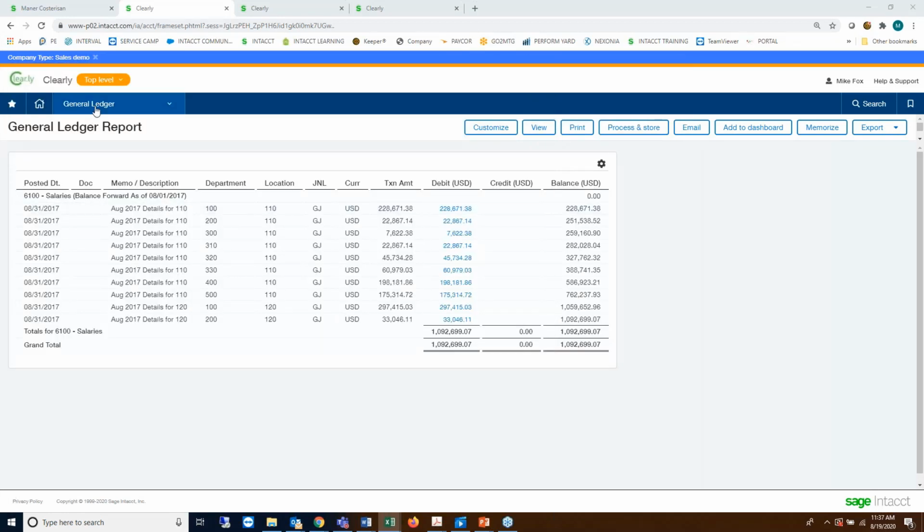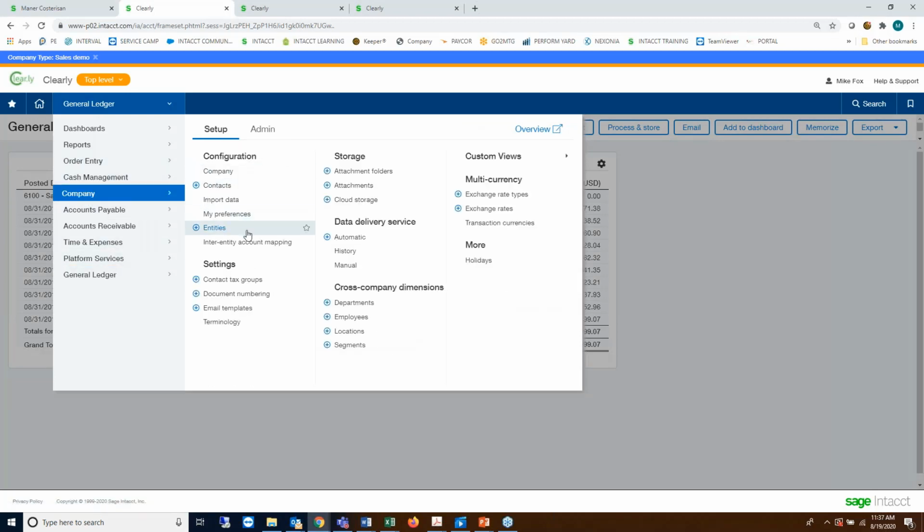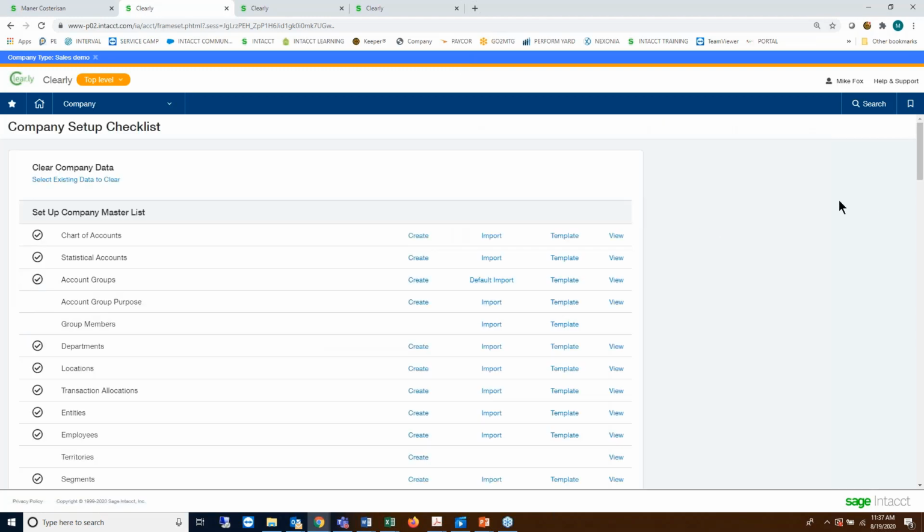Then you go into general ledger, or not general ledger, but go into company and import the data, and then resolve any errors, and all of that. So that's the process that I just went through. That's just a quick example of what's going to be eliminated.